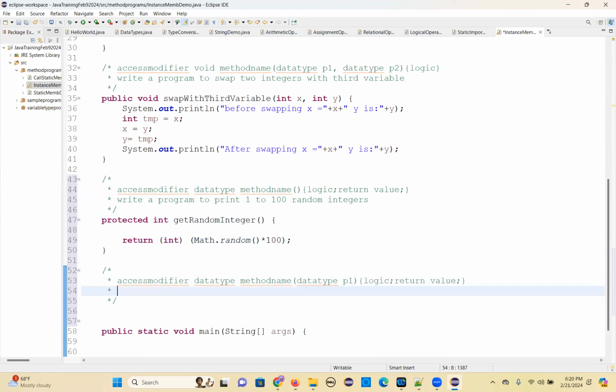Okay, just check whether the given number is even or not. That's it. If it is even, return true. If it is not even, return false. So that is what I want to write. How can I write that?